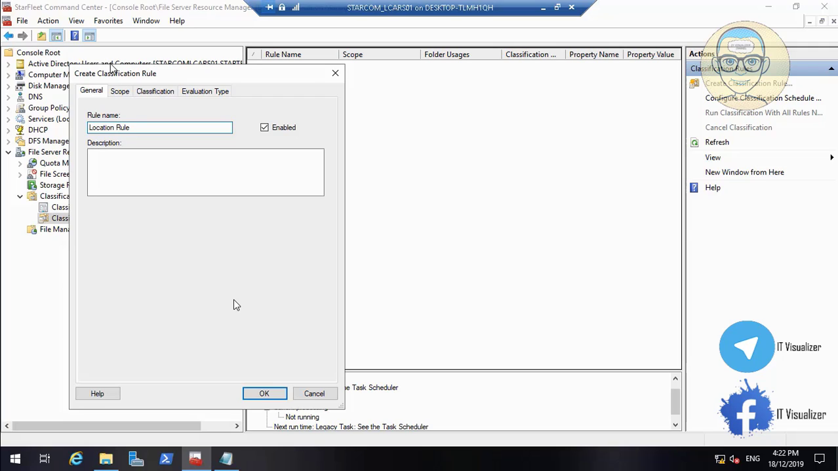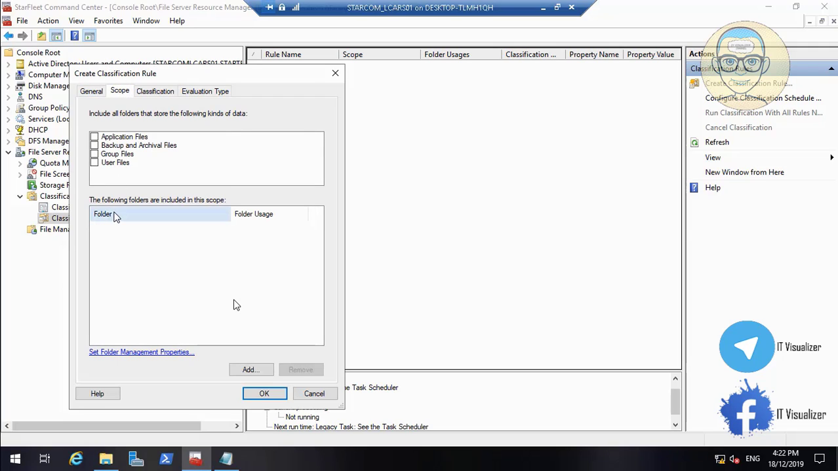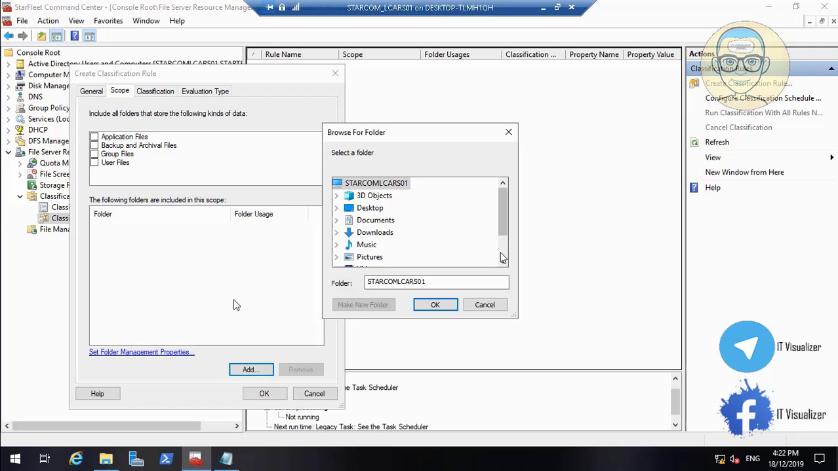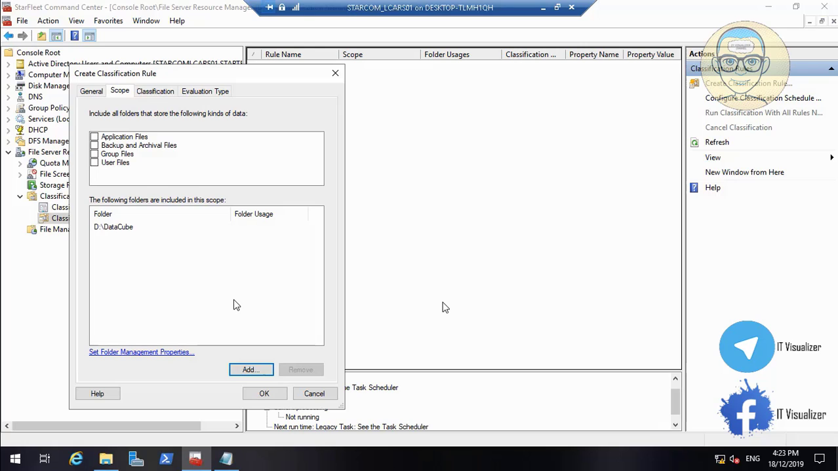So here we'll have location rules, and then we need to tell him where the folder is. Here I'm telling him the folder that I need you to tag any file that is put in it with the word Columbia. It will be in the Columbia folder. So here we have the data cube, and then we will have the Columbia NX. We need to tell him the Columbia NX file.